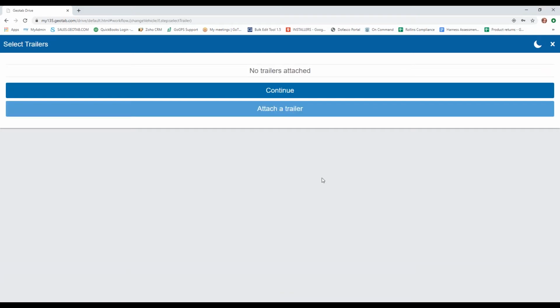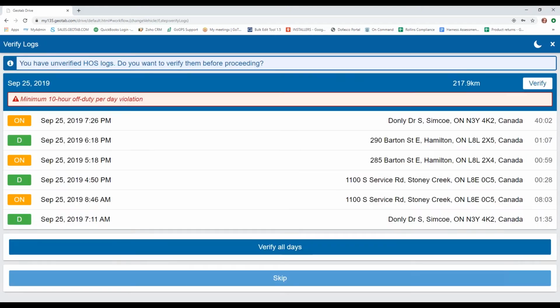Then it's going to prompt me if I have any trailers that I want to attach. If I do, I can hit the Attach Trailer button, and it'll give me a list of the trailers that are available to me to attach, or I can hit Continue. For today's training, we're going to hit Continue. Then it's going to prompt me to attach shipments. If you don't have any shipments, you can just hit continue. If you do have a shipment or a shipment number, you can hit new shipment and put that information in. Again, for training purposes, we're just going to hit continue.